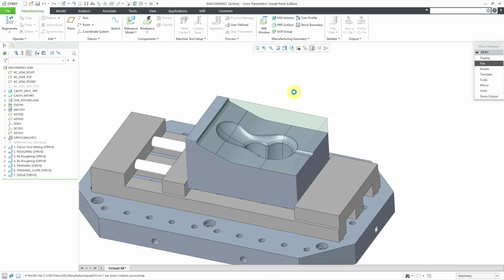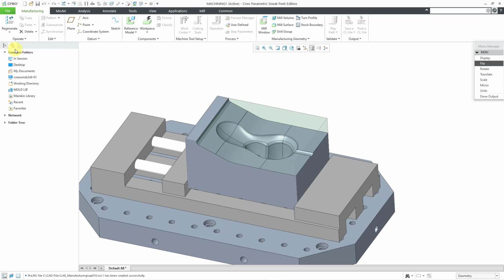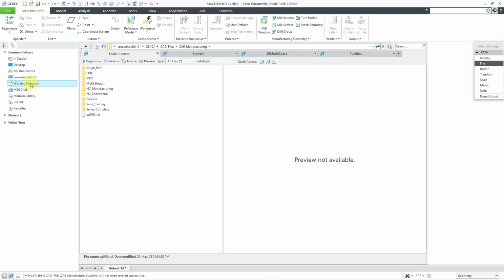And now we have a message in the message area reporting that the CL file has been successfully created. If we go to our folder navigator, I can go to my working directory, and here we can see the CL file located in there. You can't do a preview because, again, it is just an ASCII file. So that's how you can generate a cutter location data file from your NC sequences.